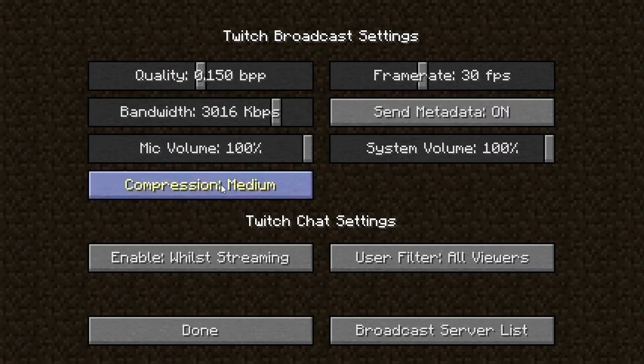Now the compression tells you, I think, how much work your computer has to do to send the stream to Twitch. So I'm going to keep it at the default setting. Now there's one more thing here, Twitch chat settings. This lets you view streaming chat from your twitch.tv website in Minecraft, so you don't have to keep an eye on the separate browser window with your channel pulled up. So you can enable it while streaming.